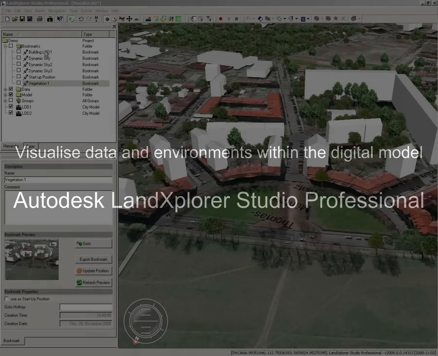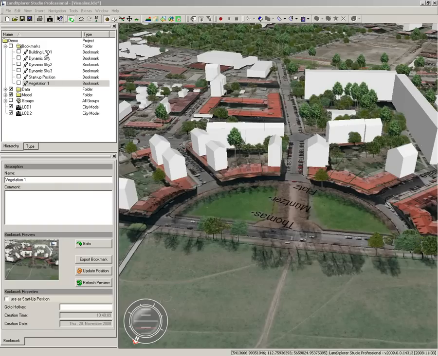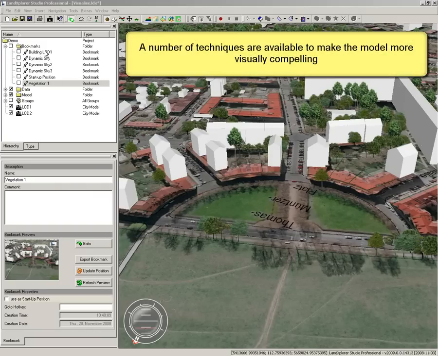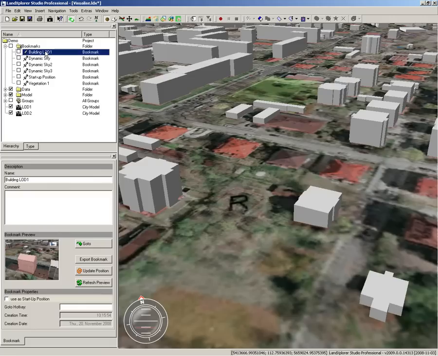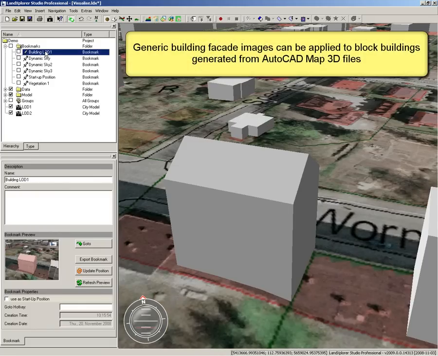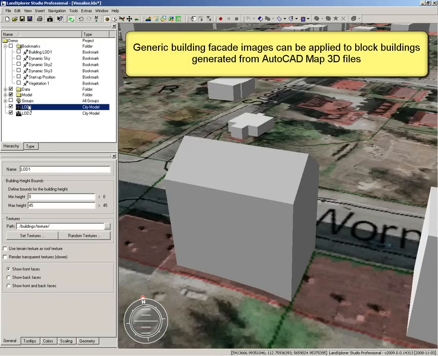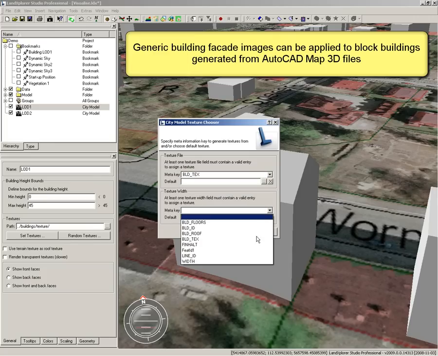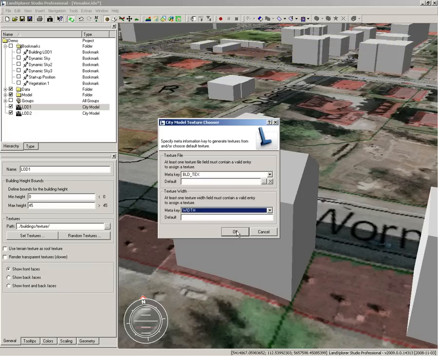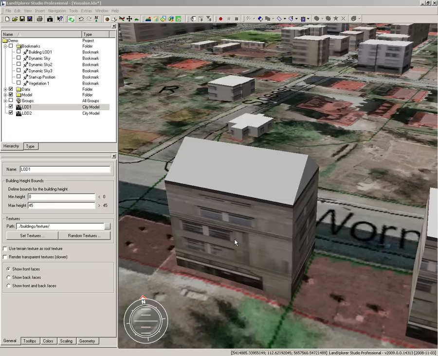So once the model is built, there are a number of techniques we can use to make the model more visually compelling. If we head back to our simple level of detail 1 data, we can start to make our data look a little more interesting. Generic building facade images can be applied to the buildings we generated from AutoCAD Map 3D files. By specifying which attribute column contains the facade image and the column dictating how wide that image should be, you can automatically apply generic facades to building models.